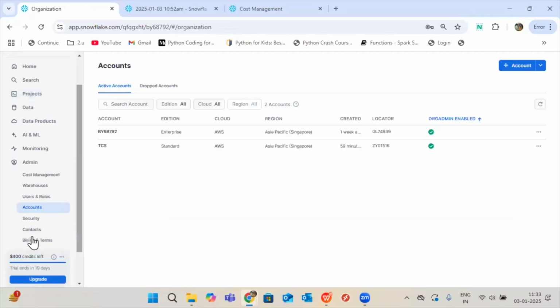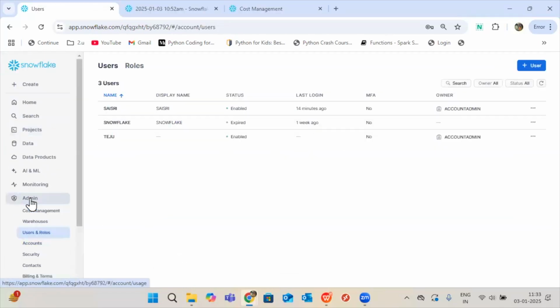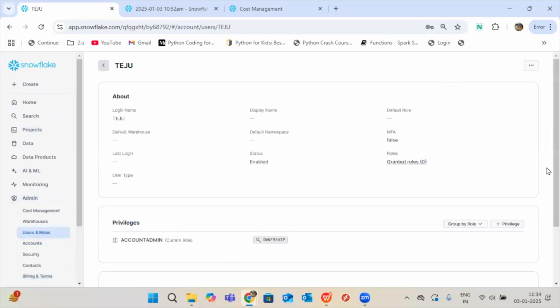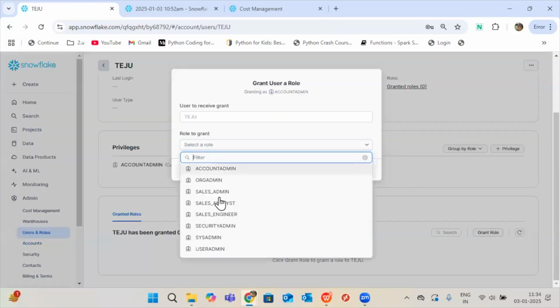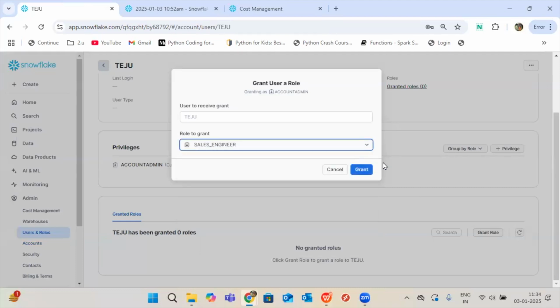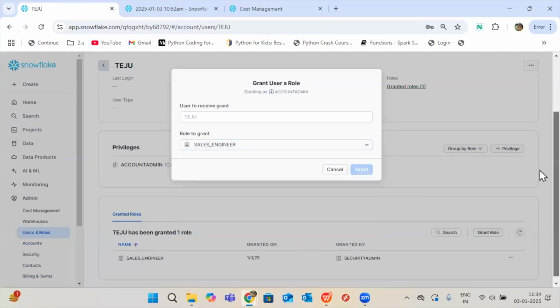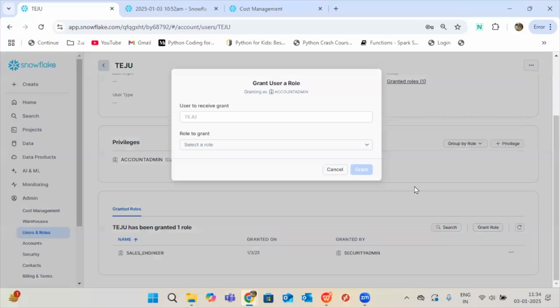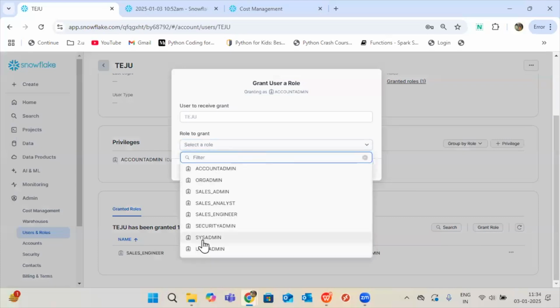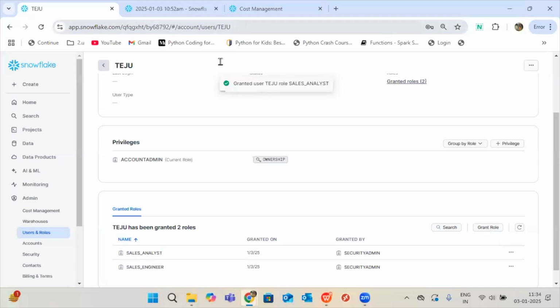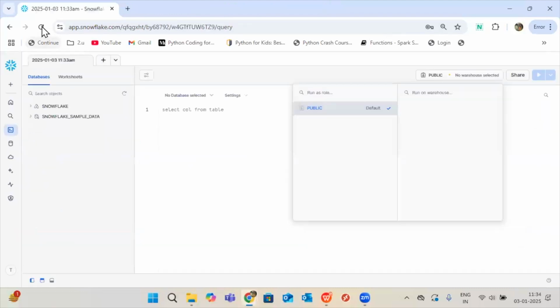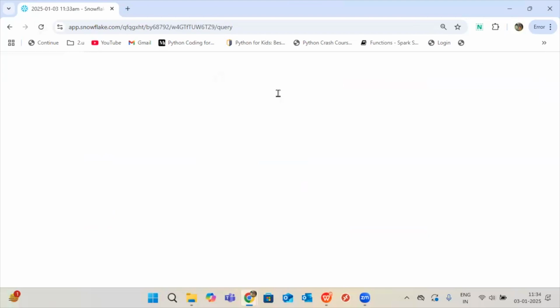So I'm going here to users, Teju, and grant role. Whatever I want, I can grant. I suppose engineer. For Teju, I don't want to give much access, just engineer and analyst only. As a developer, she requires that much only. Now I give it. If I go here and refresh, it should replicate.